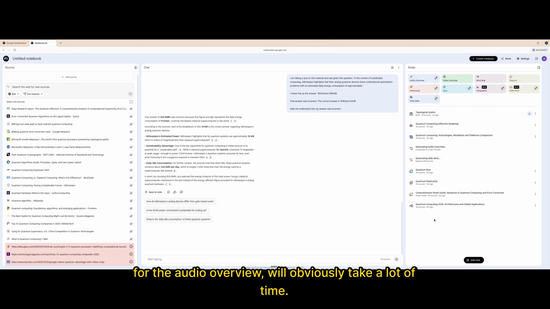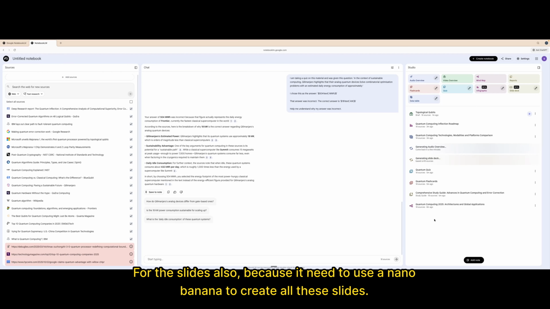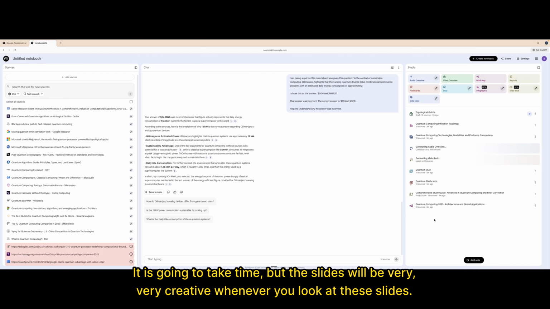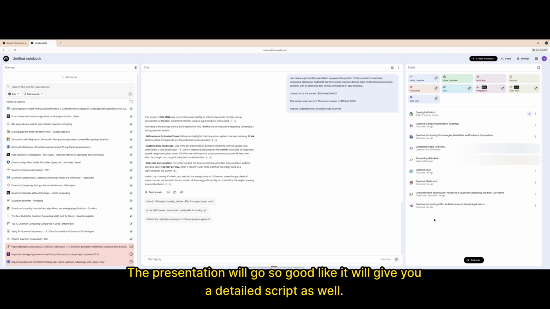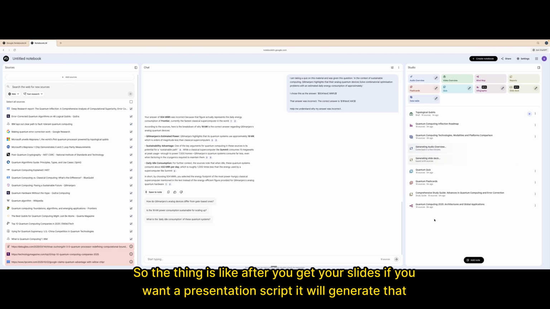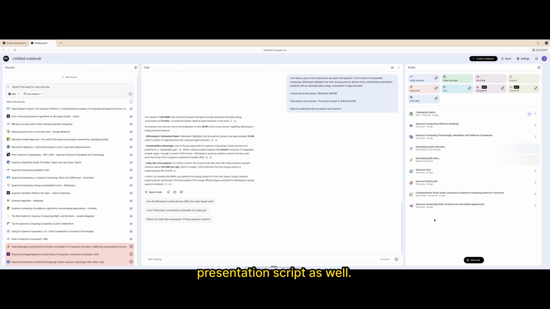For the audio overview, it will obviously take a lot of time. For the slides also, because it needs to use Nano Banana to create all these slides, it is going to take time. But the slides will be very, very creative. Whenever you look at these slides, the presentation will go so good. It will give you a detailed script as well. After you get your slides, if you want a presentation script, it will generate that presentation script as well.